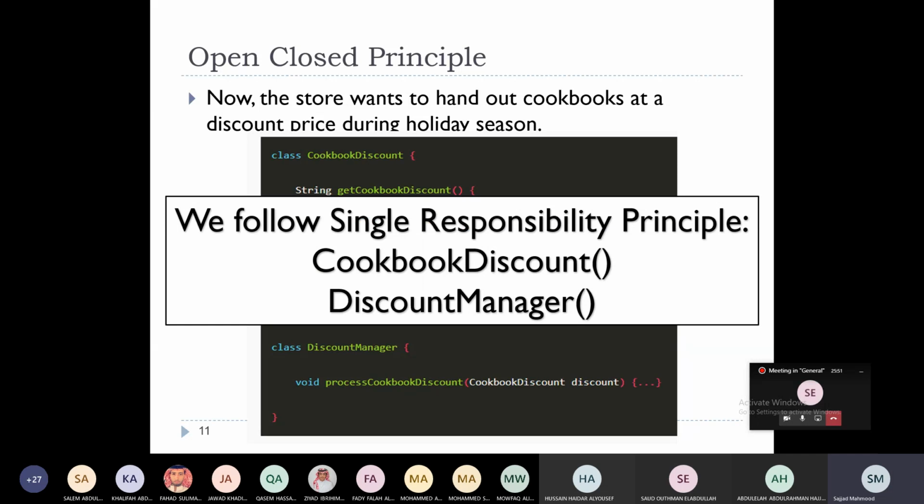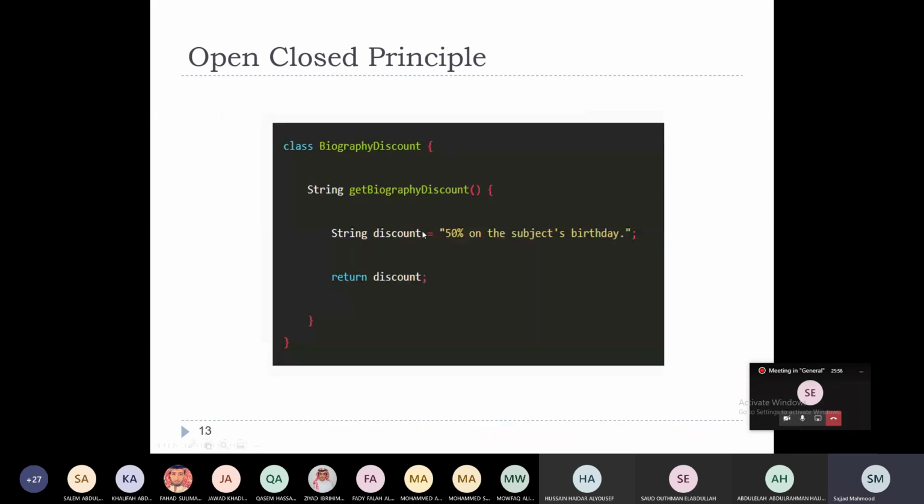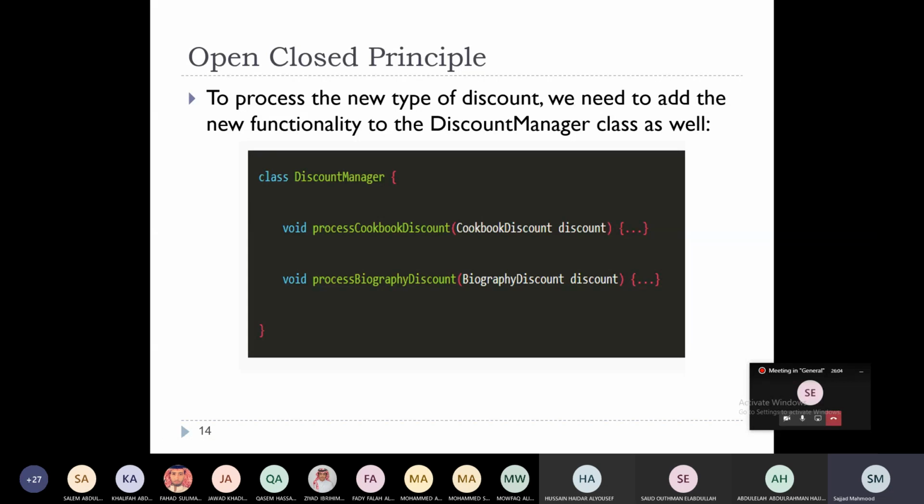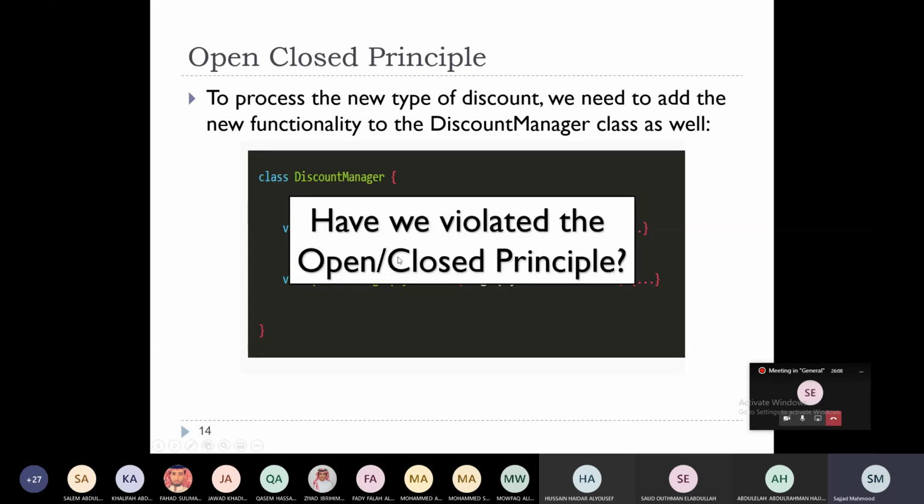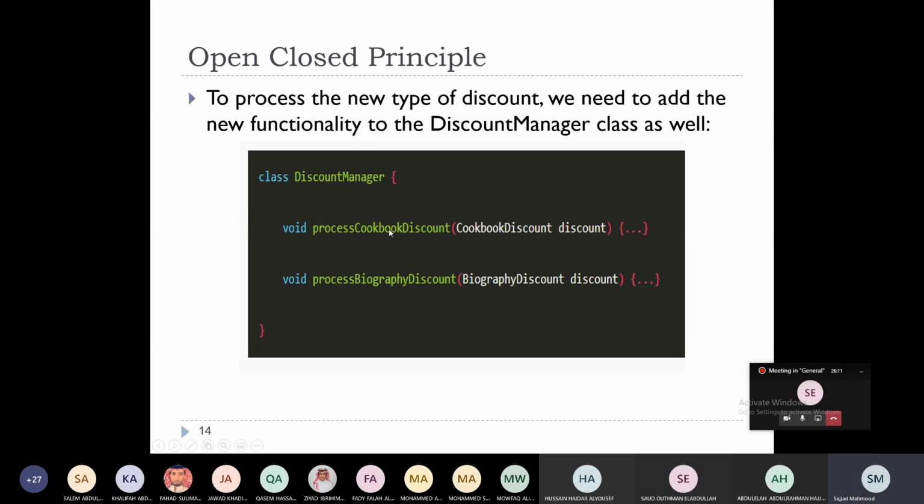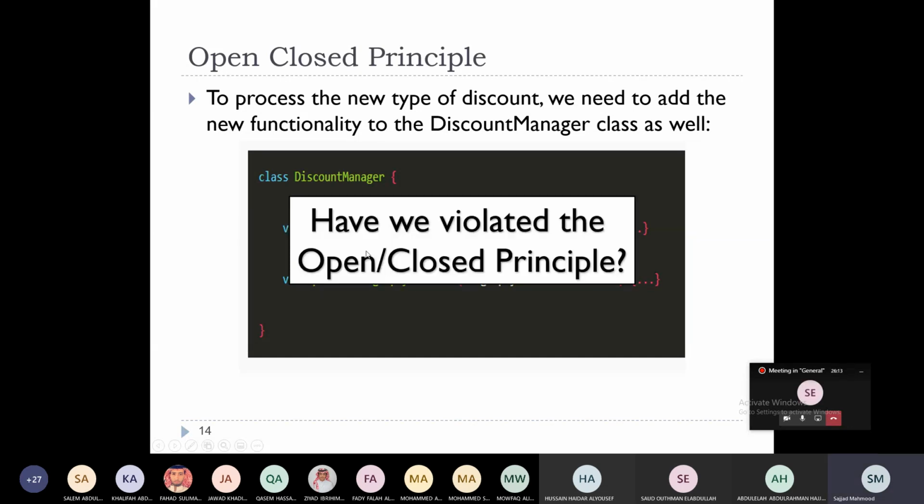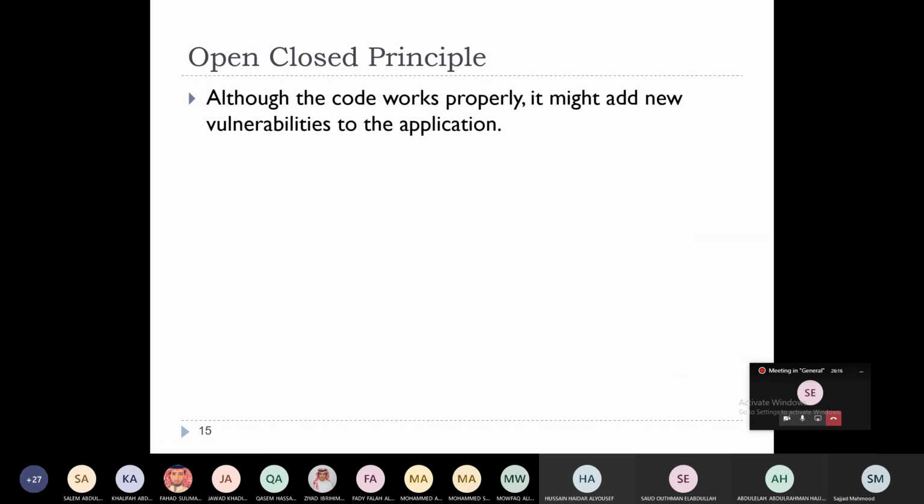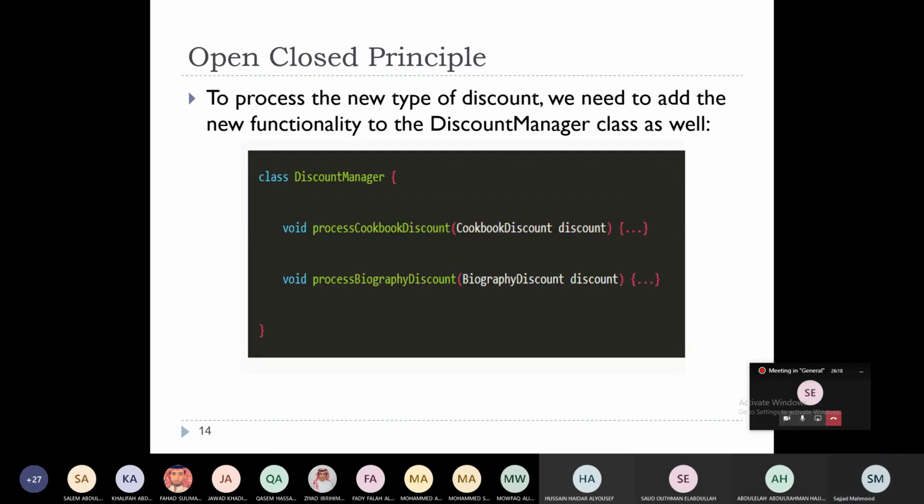And then we followed the single responsibility. We said that every class is doing one thing. Then we changed it to get the biography discount, and what else did we do? We had discount managers. We had these two coming in, and we asked whether we had violated this one. How did we violate the open-closed principle here? We're creating new methods if we are adding new discounts for other types. Yes, we're creating new methods here, right?